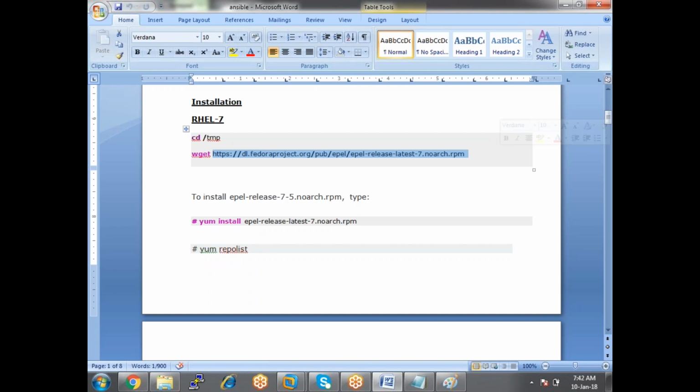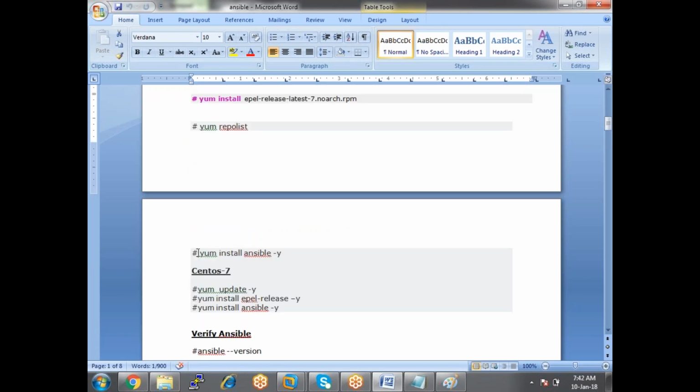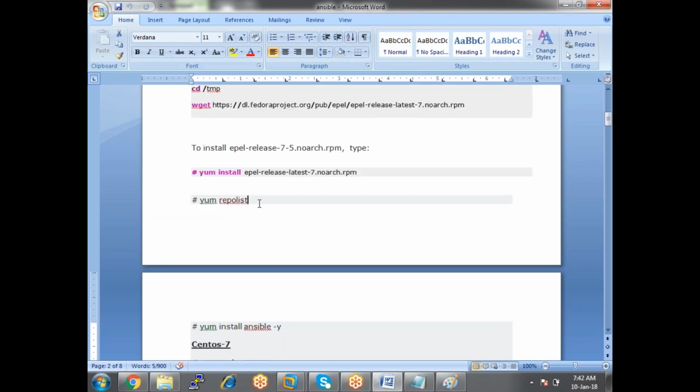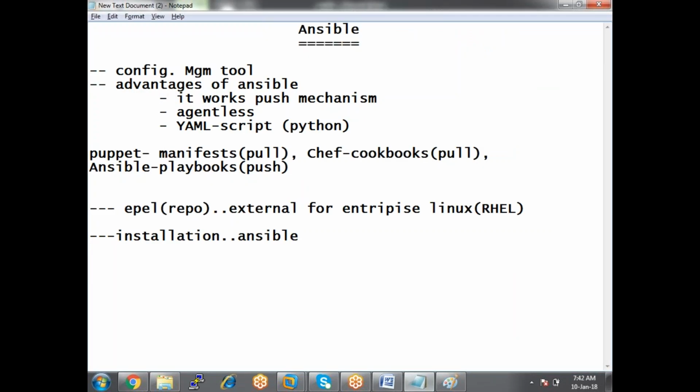What is the command to install in RHEL? Yum install, the same command. Yum install and then the package name. That's it. But before that, there is one more important command here: yum repolist. We already have a default repository, the yum repository. Now we have downloaded one more repository, the EPEL repository. Now how many repositories do we have? Two repositories. One is the default repository, the other one is the EPEL repository.